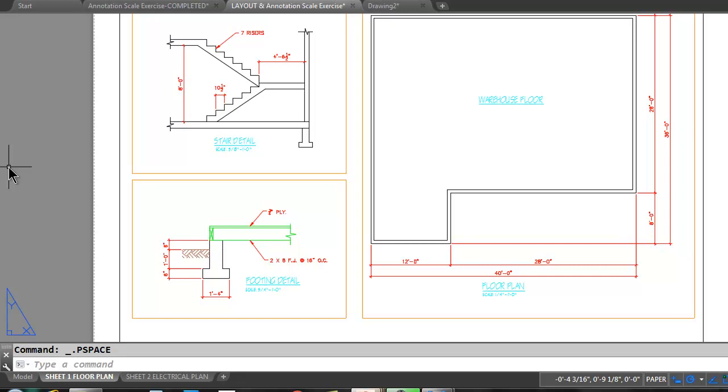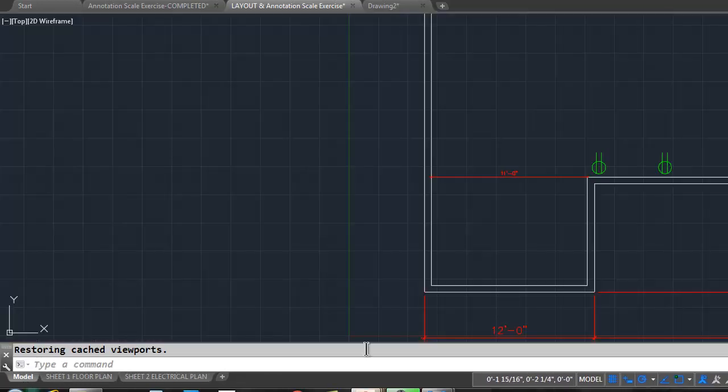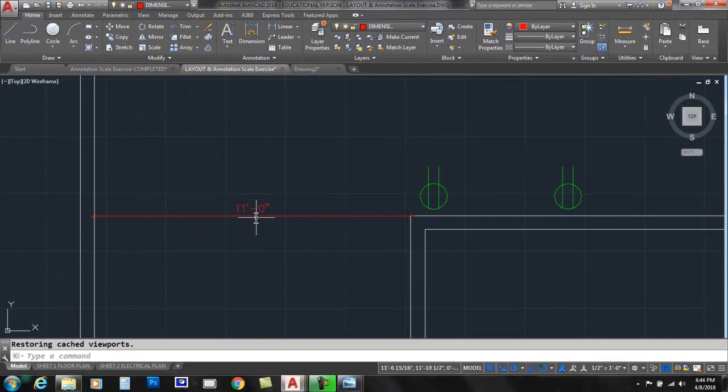Alright, so I want to show you what happens. Let's say we need that dimension there. So I'm going to go back into model space. So what I have to do is tell this dimension to redisplay itself at 1/4 inch to the foot, not a 1/2 inch to a foot. So I fix this by doing the following.